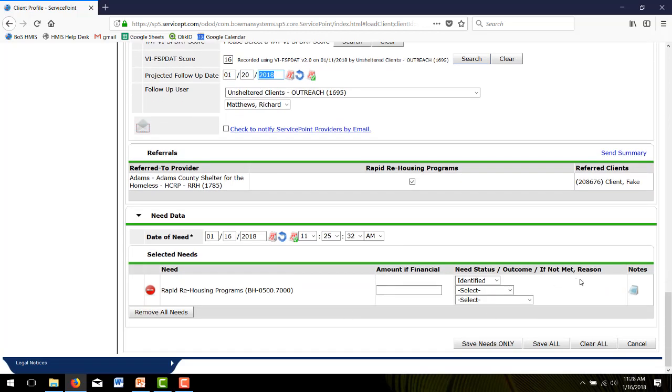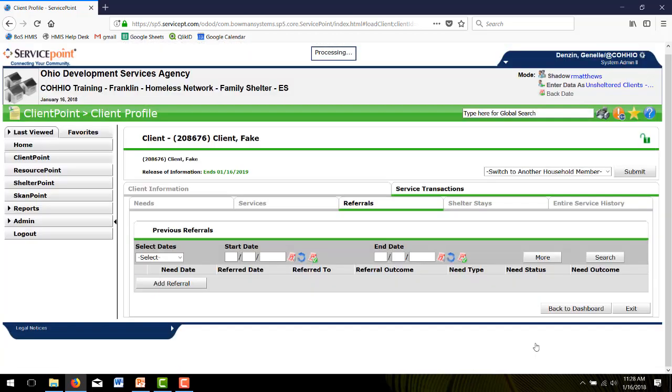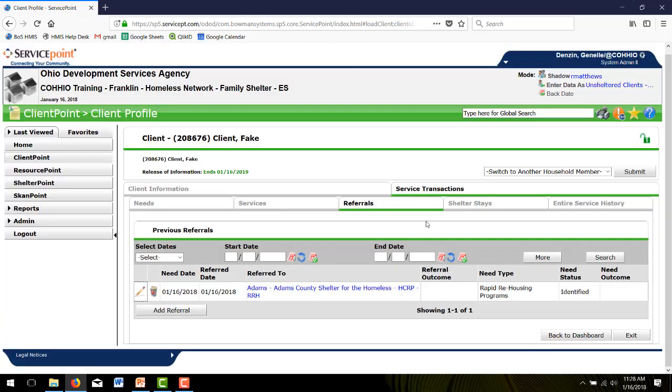And then you don't need to do anything here, and you do save all. You see here you clicked add referral from the summary tab, which is in the client information world. Once you did that, it switched you over to the service transactions world. Now when you come out of your referral, it's dropping you right into the referrals tab in the service transactions sort of universe. So that's what you're seeing here.